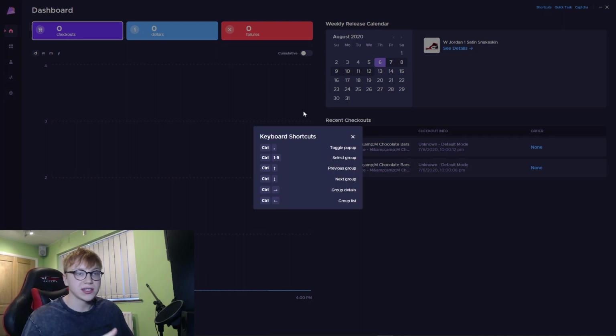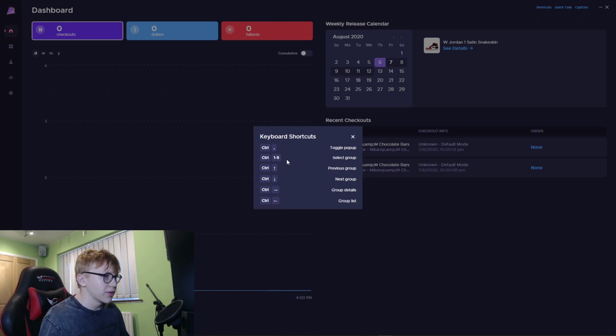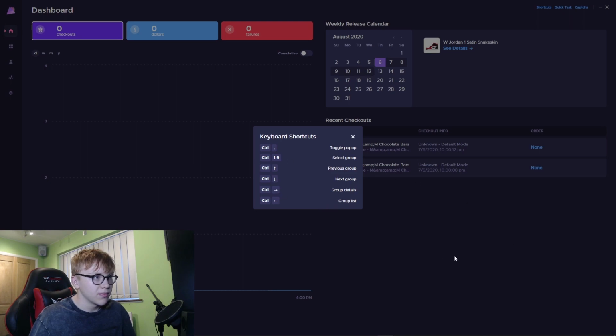Now there are a few small things I didn't go over. Keyboard shortcuts. This is quite cool. This will show you all the keyboard shortcuts you have in the bot that you can use. So all of them involve control. And I don't think you can customize these, but there you go.